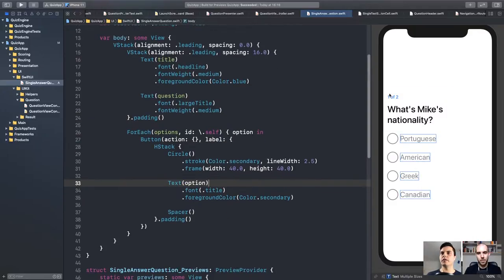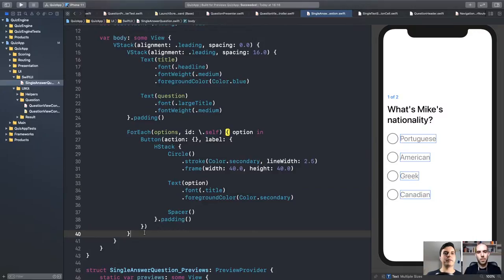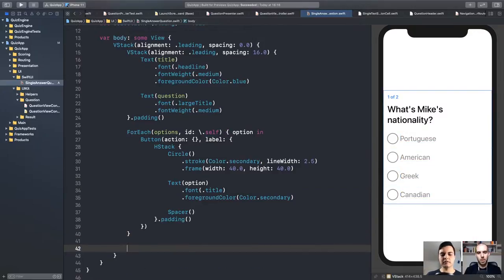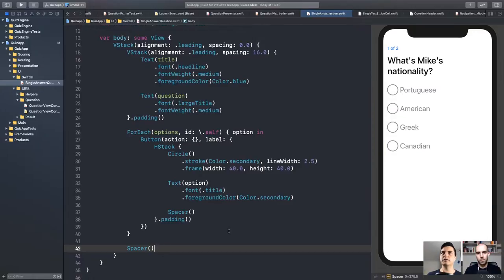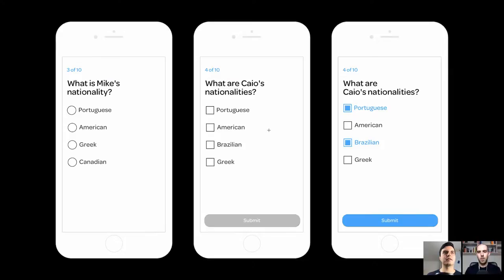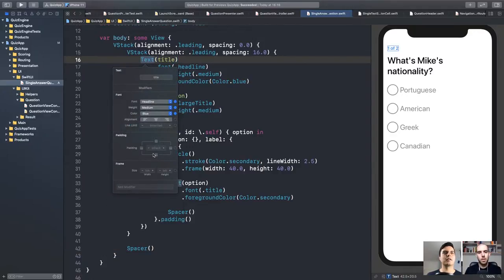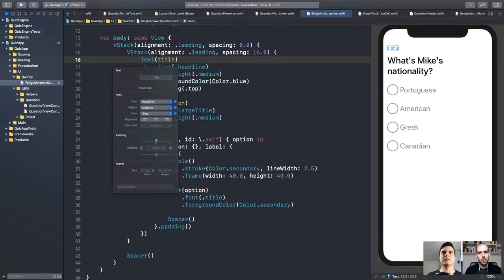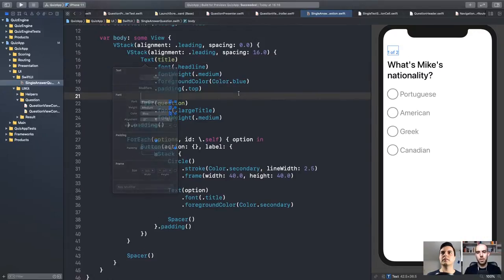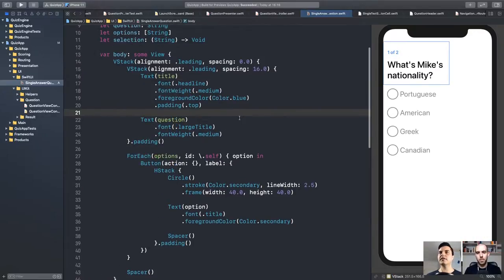Okay. So we want this to be pinned to the top here. Mm-hmm. Which means we need to add a spacer in the bottom to take all the space possible. Boom. There it is. Are we done? Okay. I think maybe a bit from the top. Yeah, exactly. Some padding there. Padding top. Yeah, that's it.